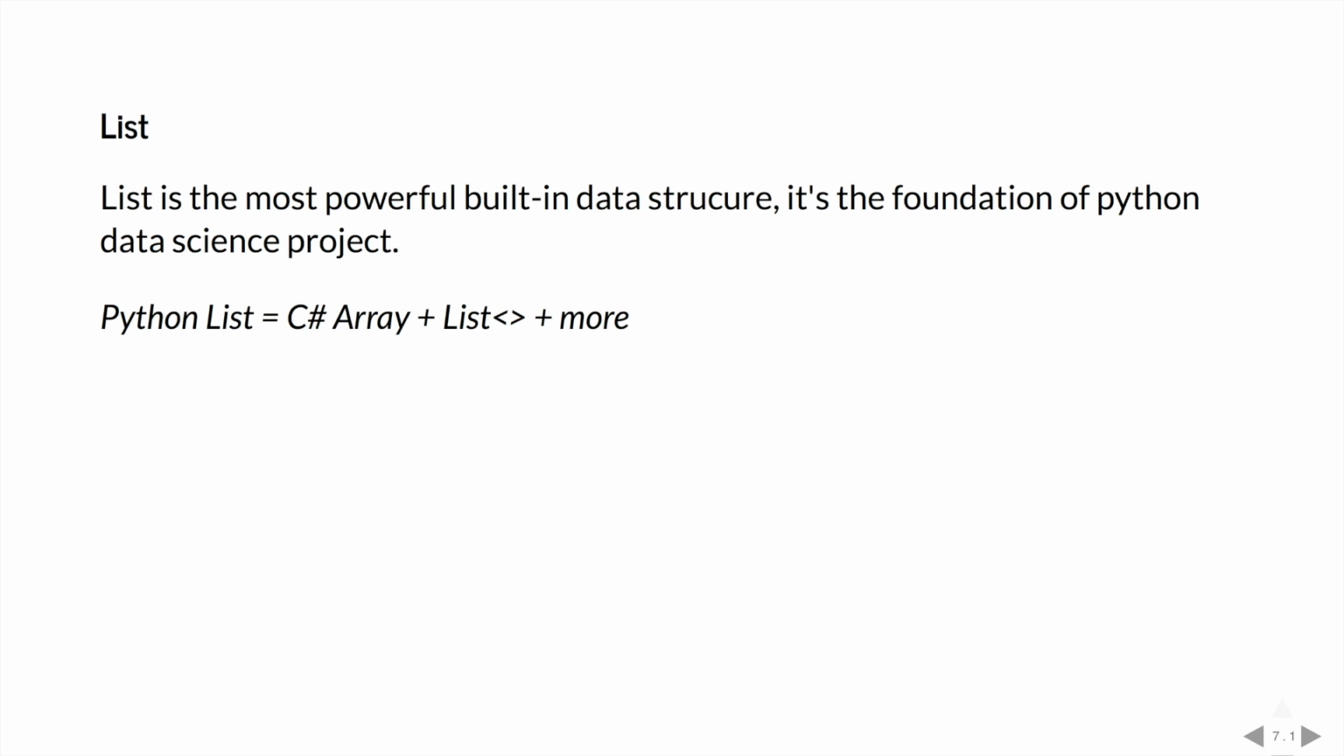Python actually doesn't have an array, although the syntax is really similar to a C# array. But here it's called a list. And to me, this Python list is a combination of the array plus the generic list in C# plus more. You will see that the list here is really strong and powerful.